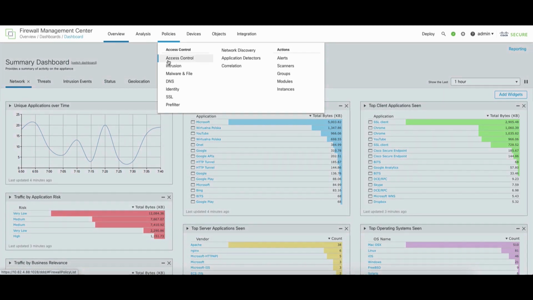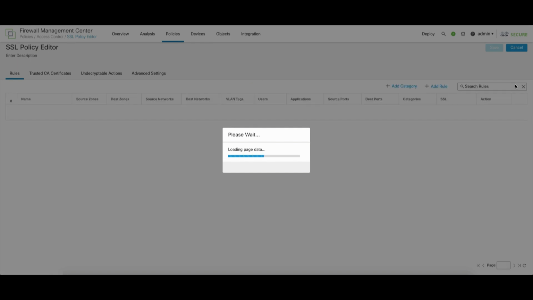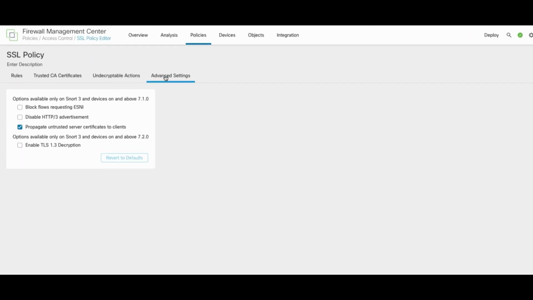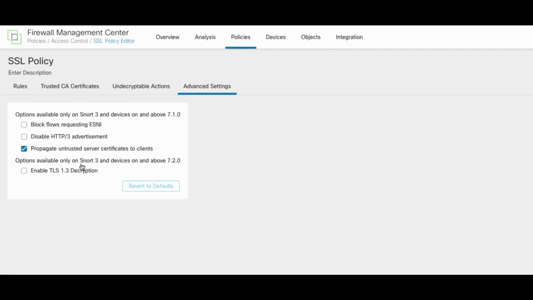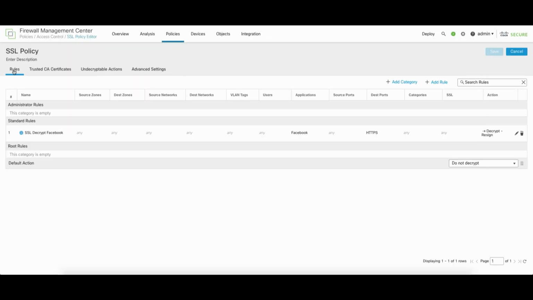Now let's go to the Firewall Management Center and enable the TLS 1.3 decryption. I'll open the decryption policy and enable TLS 1.3 in the advanced settings. And that's it. The rest of the configuration is exactly the same as for TLS 1.2.